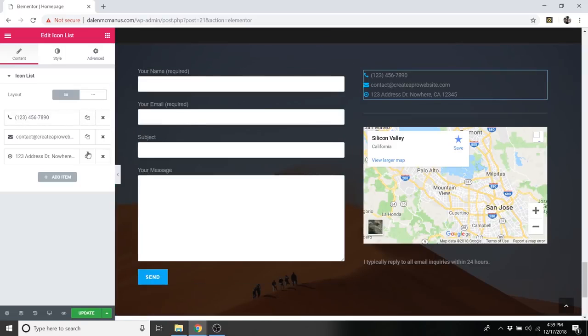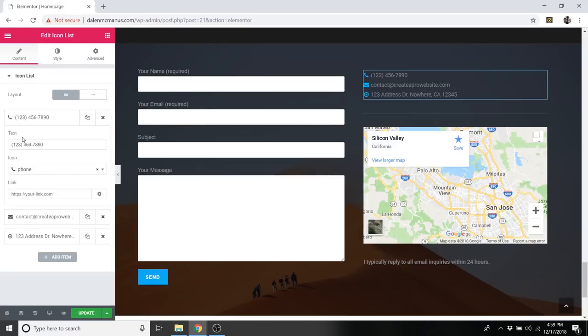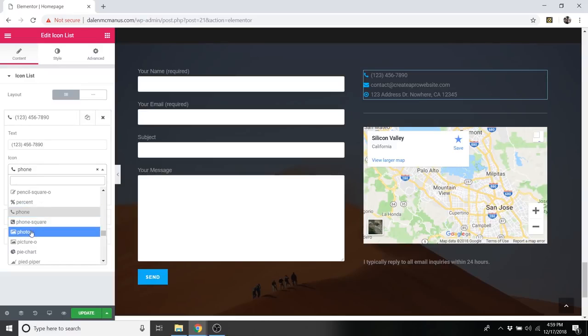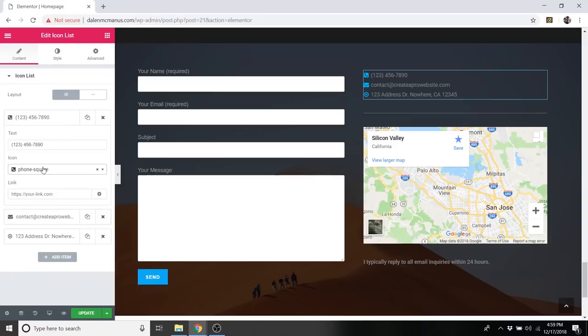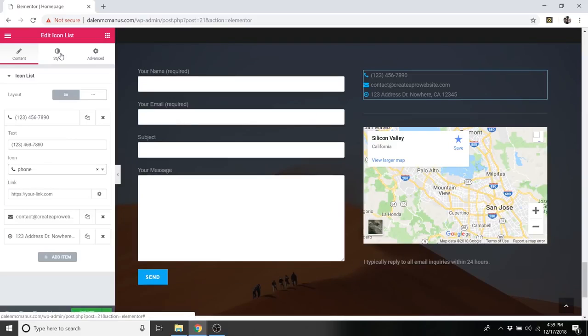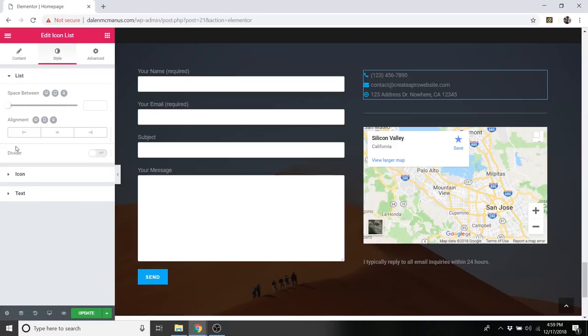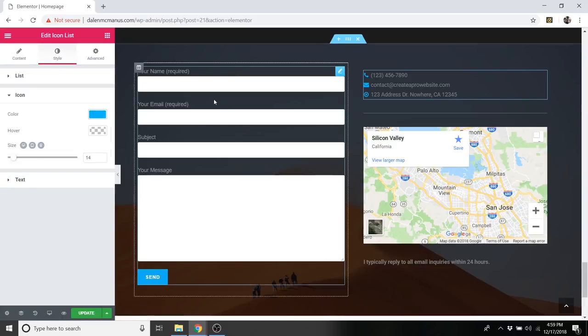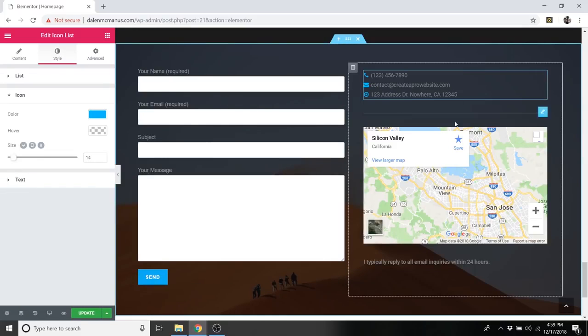This icon list, you can change all of the symbols, so you can change your phone number and then you can change it to whatever symbol you want. So maybe you want the phone with the square in it and so on. Works kind of like all the other icons. And you can change their color by going to style and then going to icon. But I'm going to leave them the way that they are.